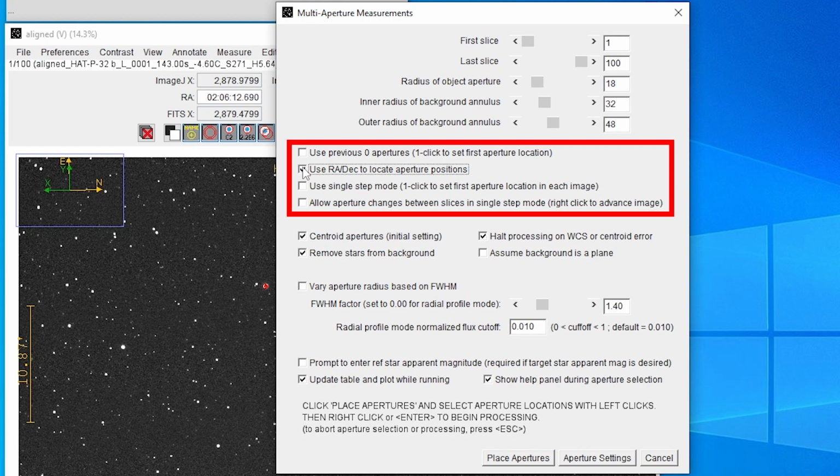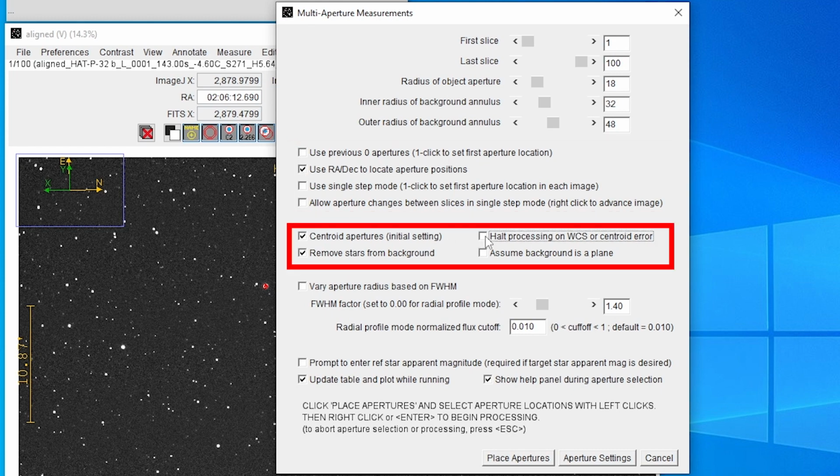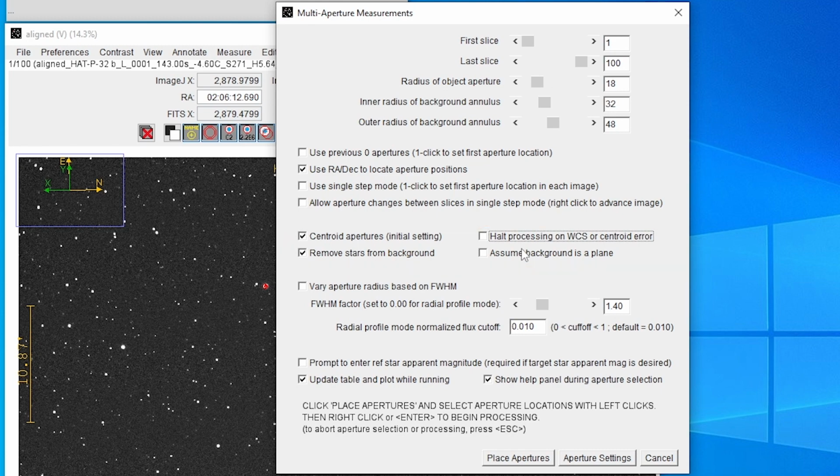So we're going to start on slice 1 and select our stars, but we want to make sure we're measuring the right stars all the way through, and we're going to use those RA and DEC coordinates all the way through our solved images to make sure it's consistently measuring the right stars. In this next section, uncheck Halt Processing. That's not important for us here. And then everything else you can leave set up as default.